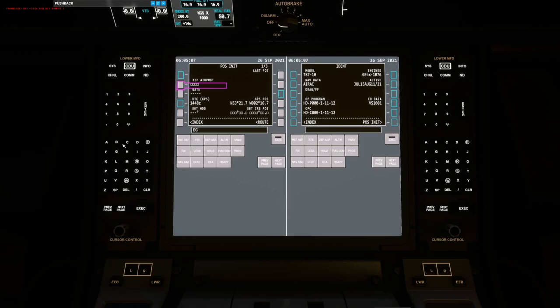Let's put in ATC. So we're going to do manual, so it takes a bit of time. I think we are on the F gates. I forgot which gate, I think 29.